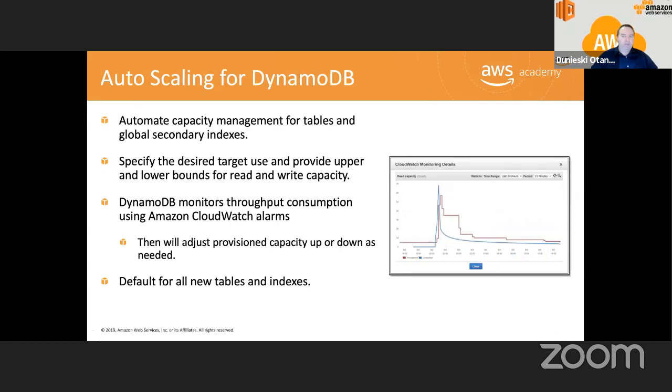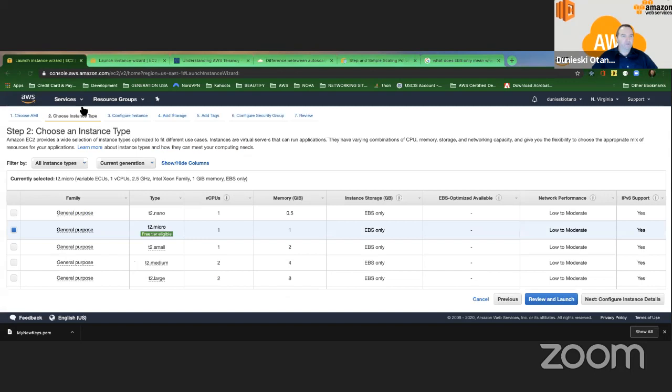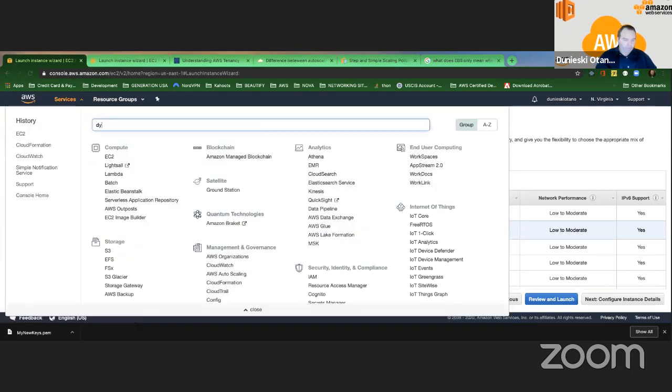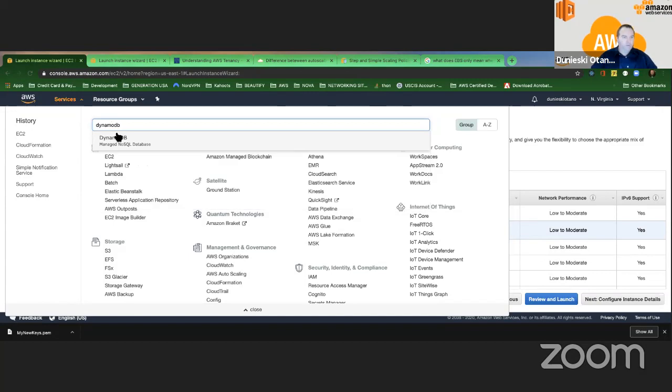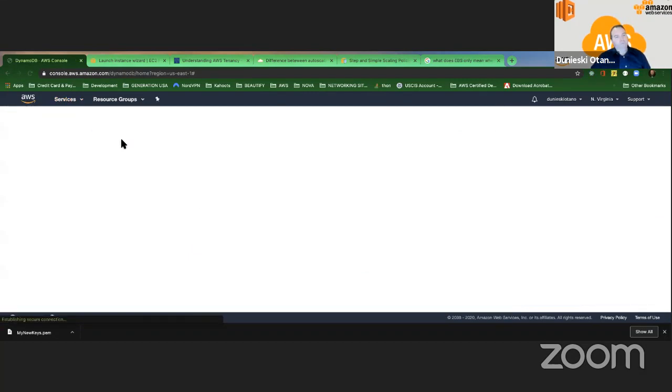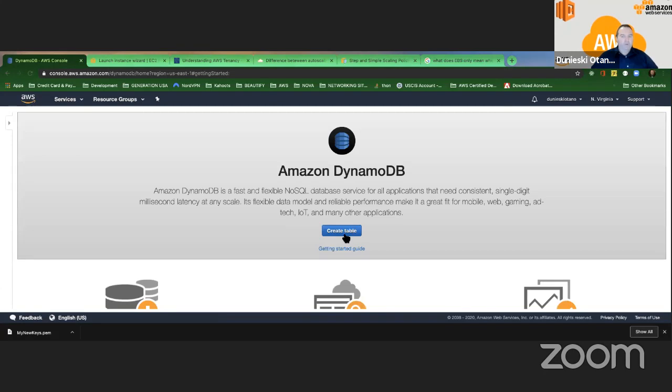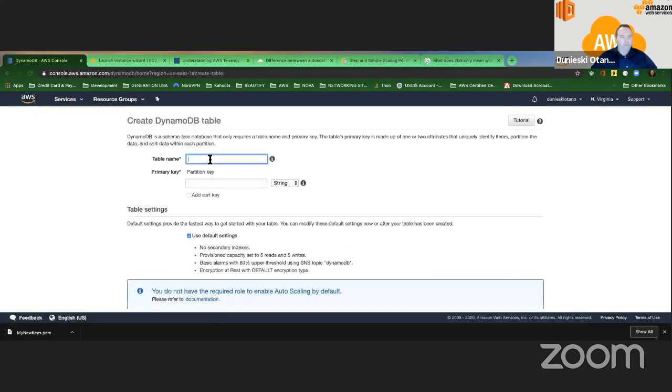Auto scaling for DynamoDB. So we have another tough guy here, DynamoDB, a super heavy duty database. I love DynamoDB. If you come here to services and you just write DynamoDB, we can create a table, right? We're going to name it my DynamoDB first table.